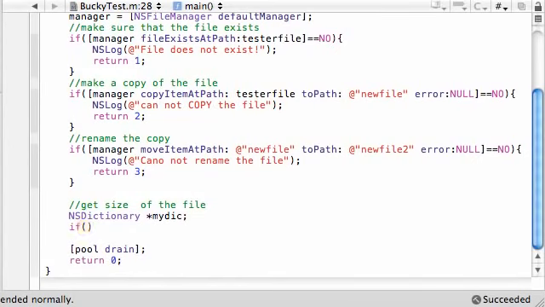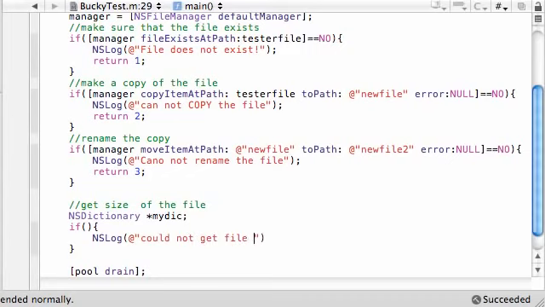You're going to write if, and let's just go ahead and make our error statement. NSLog could not get file attributes, and we return. I think you're on return 4. Alright, so now in the if code, go ahead and I'll show you guys.